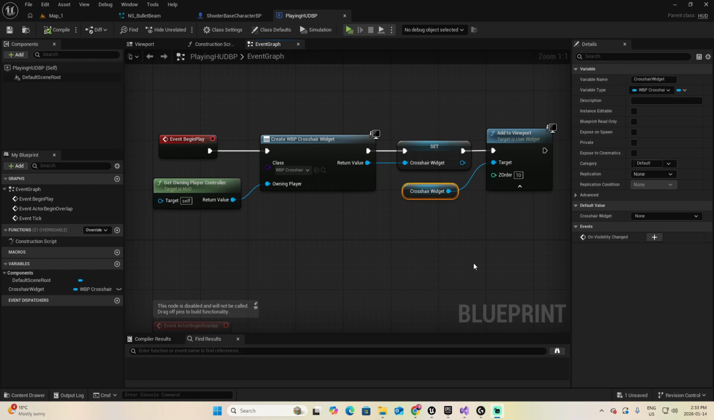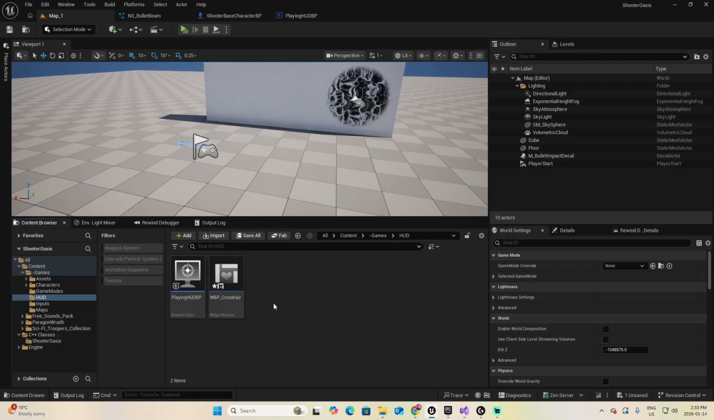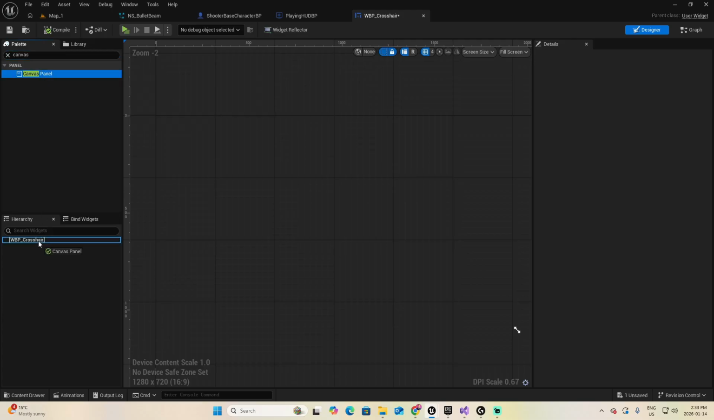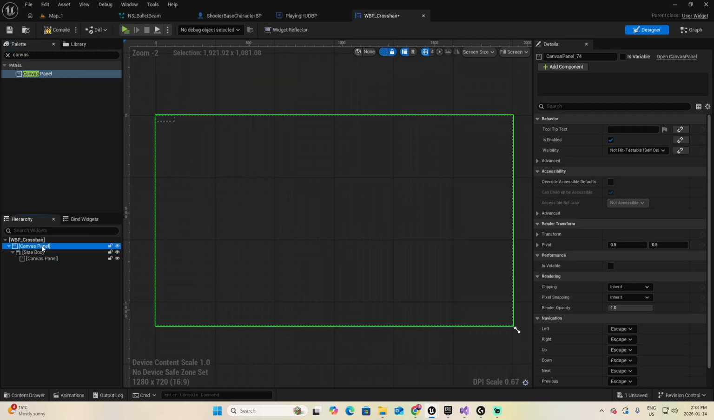The next step is creating the widget. So let's go back to Map 1 and open the widget blueprint. Inside the widget blueprint, look for Canvas Panel and drag it inside the WBP crosshair. Now look for a size box and drag it inside the canvas. And look again for another canvas and drag it inside the size box. For the first canvas panel, you don't have to do anything.